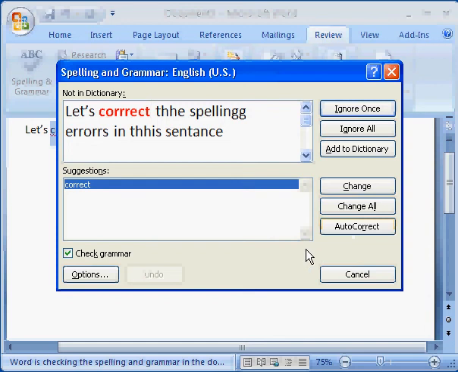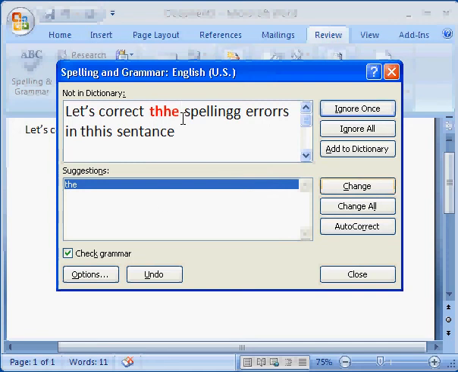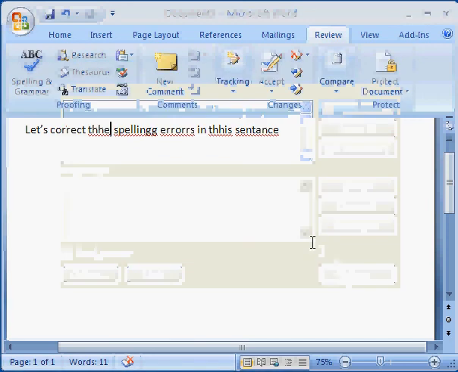So in this case right here, we're going to just click on Change and change this one particular instance of this. And now it'll go on to the second misspelled word here. I'm going to show you some other ways of doing this, so I'm going to click on Close here.